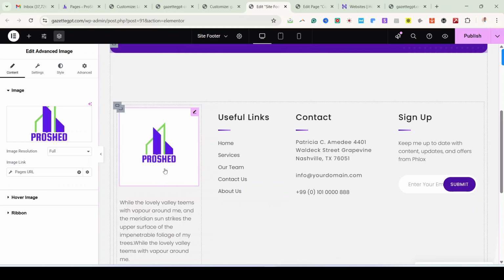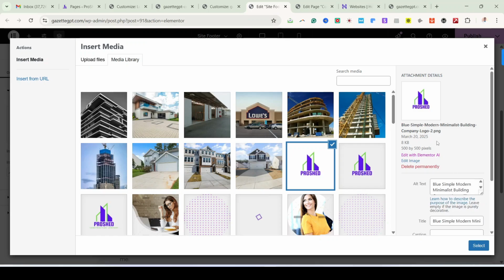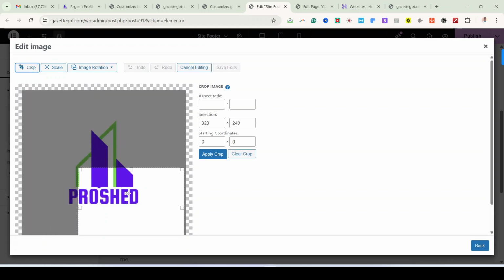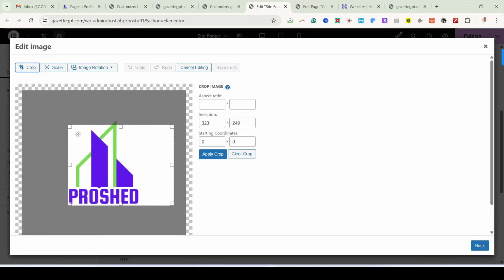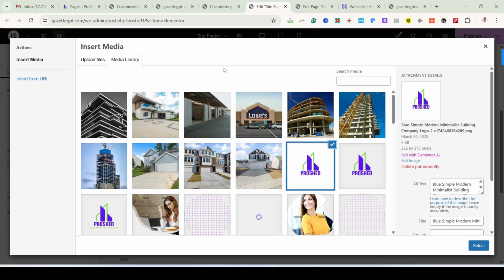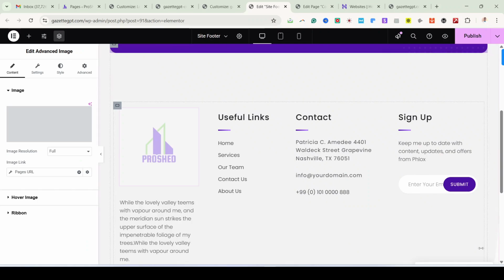You can see that it is big. So you can easily edit it. If you want to do it within WordPress, there's an option here that says edit image. So once you click on the edit image, then you can crop. You click on crop, then you crop the image, which is our logo for that section, because it's looking too big there. Then click on apply crop, save edit. So we have a smaller version of it now.